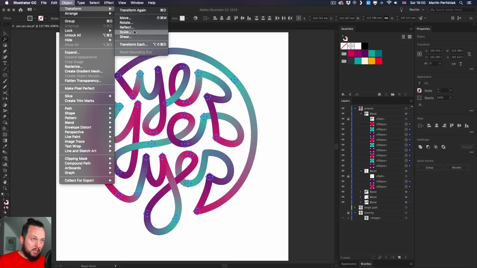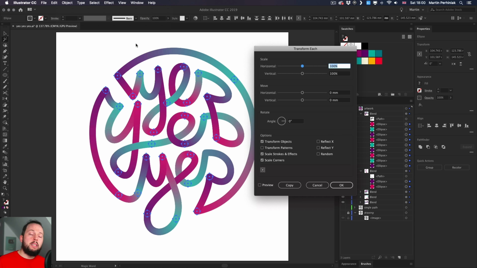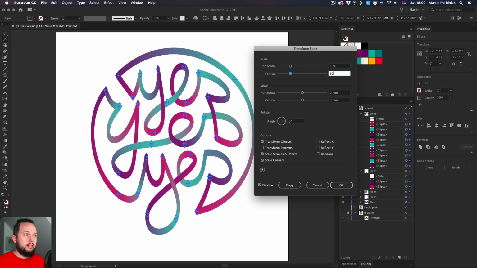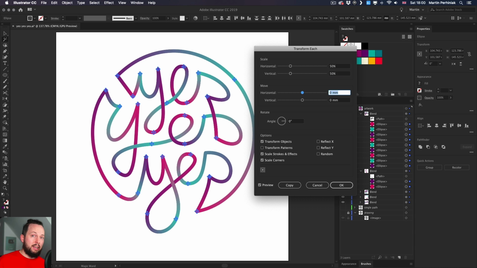So you don't want to scale because that would just decrease the size of the whole composition. You want to choose Transform Each, which means that you will be able to resize the circles individually and keep them wherever they were originally, so without changing their position. So I'm going to turn on Preview, and I will change the horizontal scale to 50 and then the vertical scale also to 50. And there you go. That's the reduced thickness applied on the design.